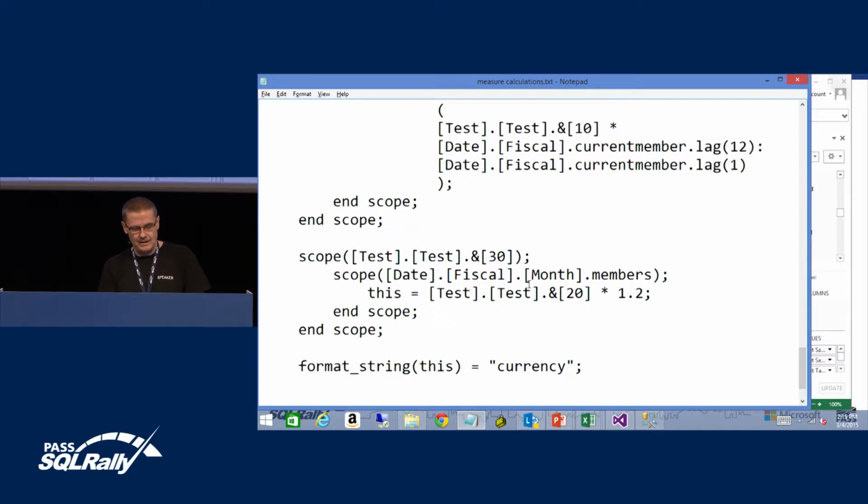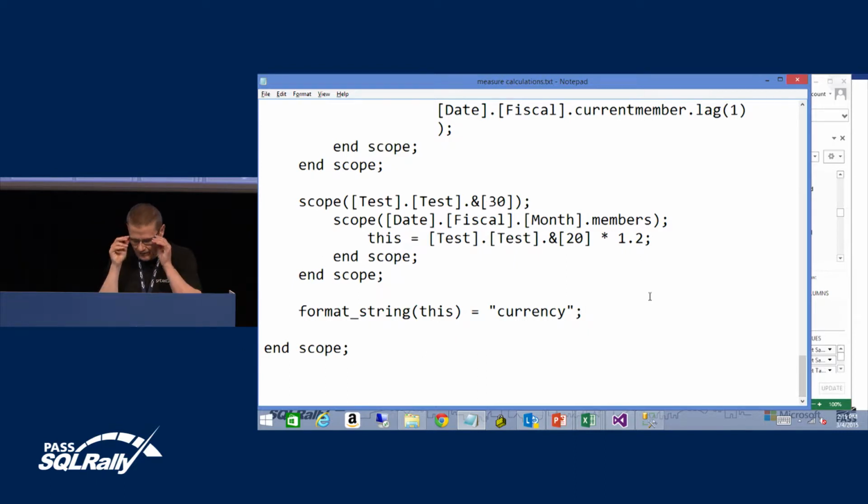And then here's the second one. I'm applying the goal, and I'm just taking the key value number 30 is the goal. The key number 20 was the trend, and I'm just multiplying by 1.2, and that's all it takes. Well, almost. I do have to reapply the format for whatever reason.